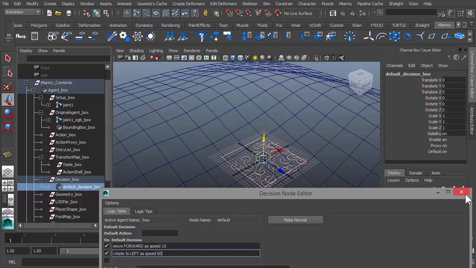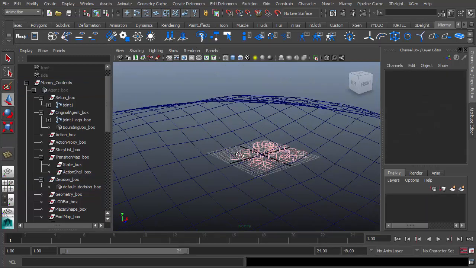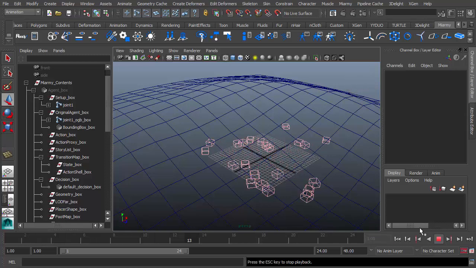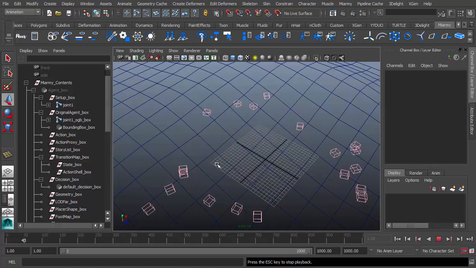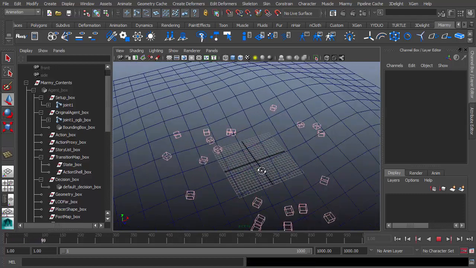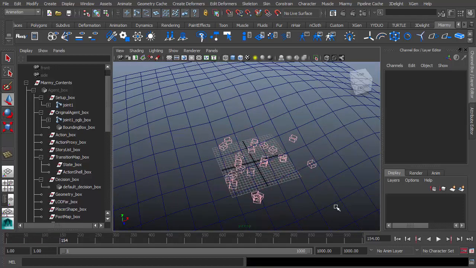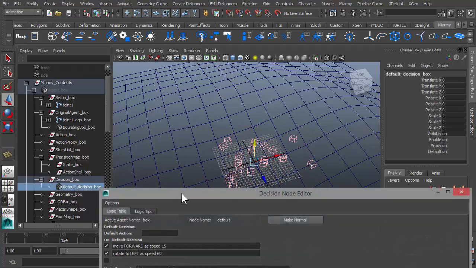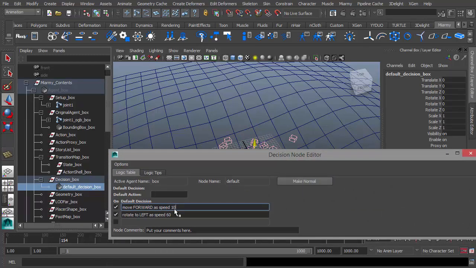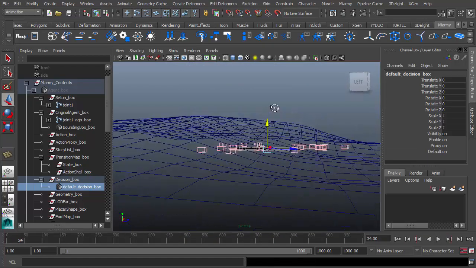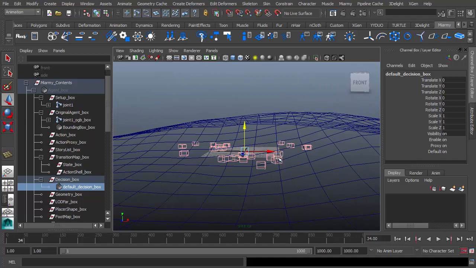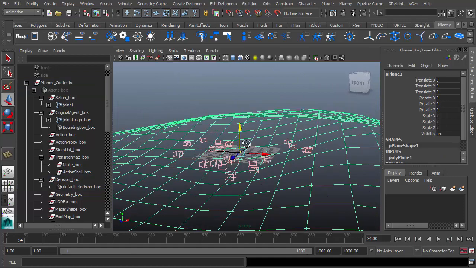Okay. Let's place our agents and see what will happen. Let's make the frame range bigger. You can see that our agent is moving forward and rotating. Just to make them move slower. Okay, this time is cool. But they are just moving on the ground.